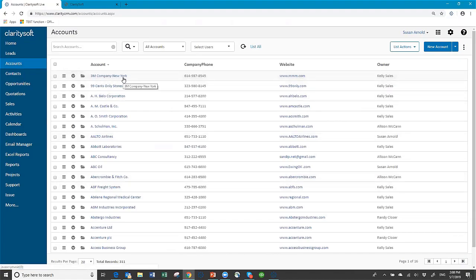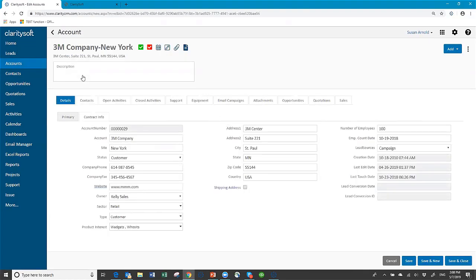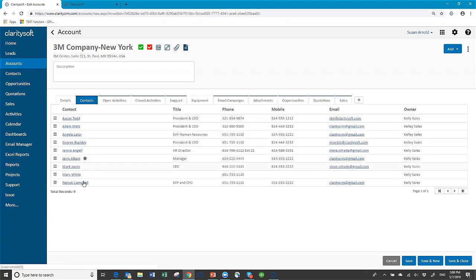Here's 3M Company. And if I open 3M Company, there is a contacts tab that, when I click on it, shows me all of my contacts. So you can see the contacts at the account level, or you can go to the contact level to work. It does not matter in Claritysoft where you work, because all the data is interconnected.